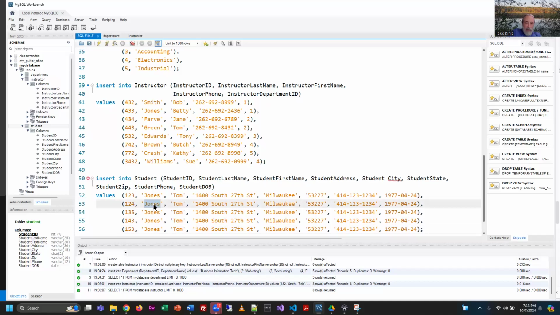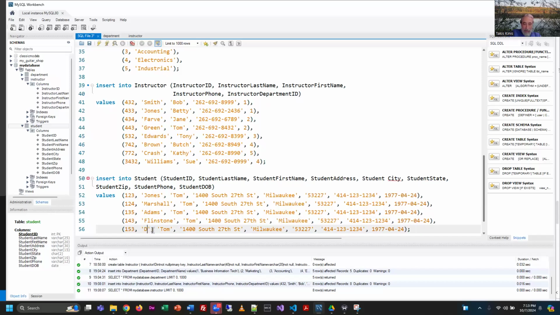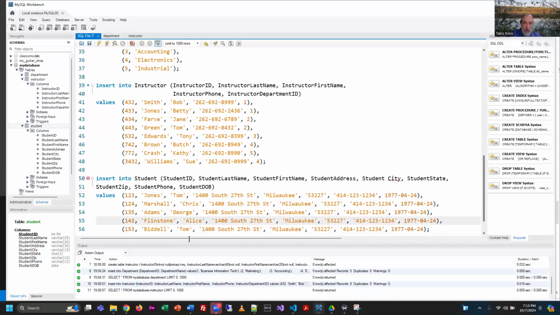And then last name of Marshall, Adams, Flintstone, and Biddle. And then notice how I'm kind of doing this. I'm going in column order. You know, that's how my brain kind of functions. And because really technically we're not doing anything in particular with this data per se, the accuracy of it is kind of questionable.